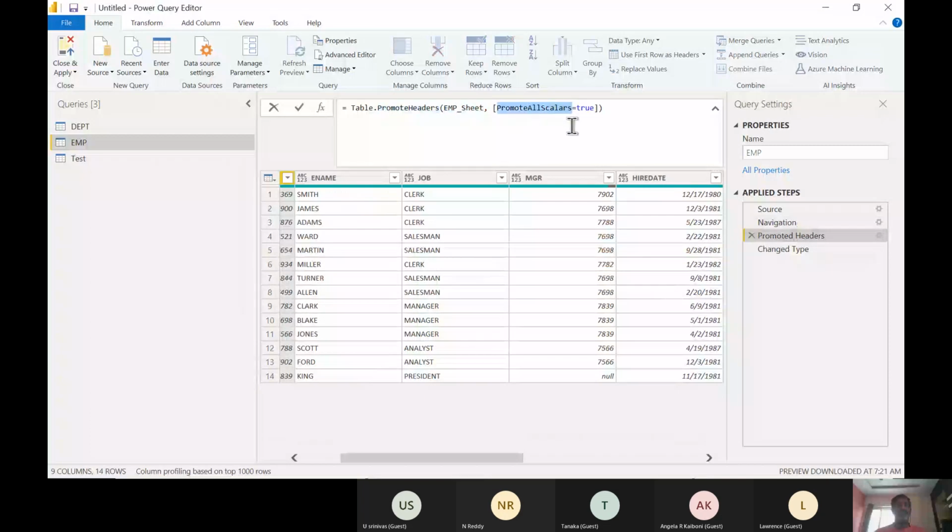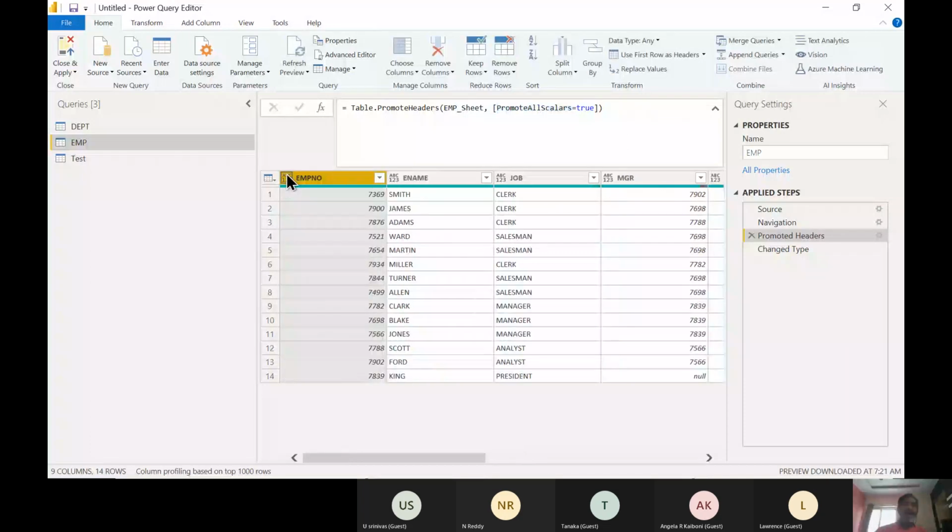Promote all scalars is trying to promote the first row, whatever is available, as headers. Then it looks like ABC123 here, which means the type is not identified perfectly. Here also the data type is not decided; by default all are showing as ABC123. That means it could be alphanumeric. Then the system automatically changes the data type.